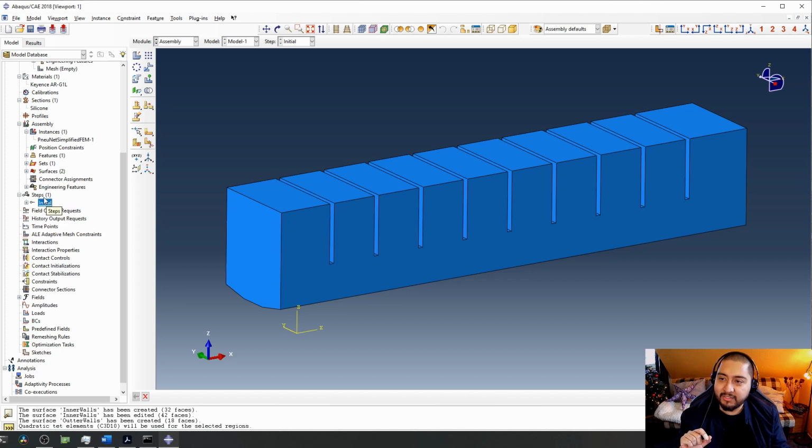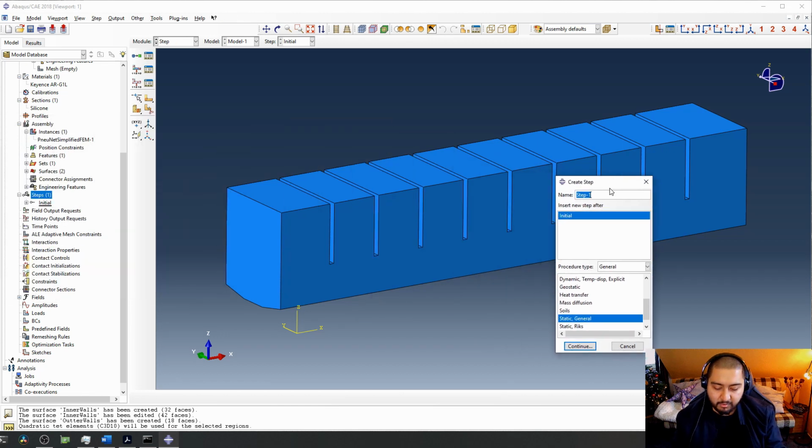So then we create a new step. Double click on the steps, or you can always right click and create. Then we come to this pop-up, and for example the name is going to be gravity, insert new step after the initial step, and then it's going to be static general.